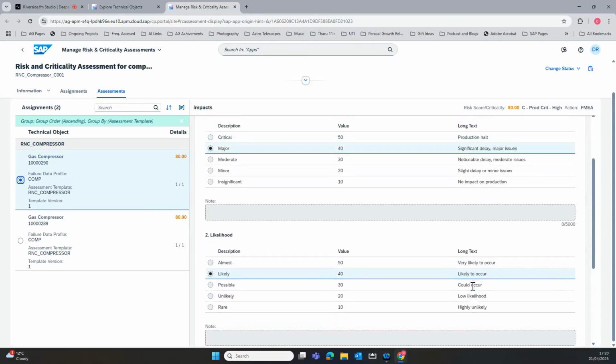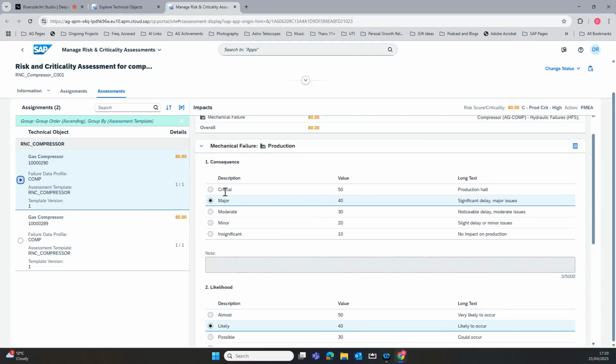Now if I go up, I see consequence, a list of items that has been given there, which comes from the template. So the template is defined once. When you carry out the risk and criticality assessment, you get the choice to select the template. Based on that, the values are selected.